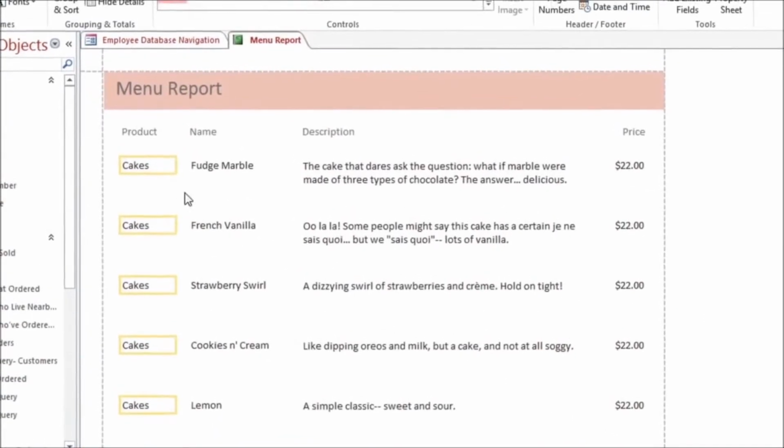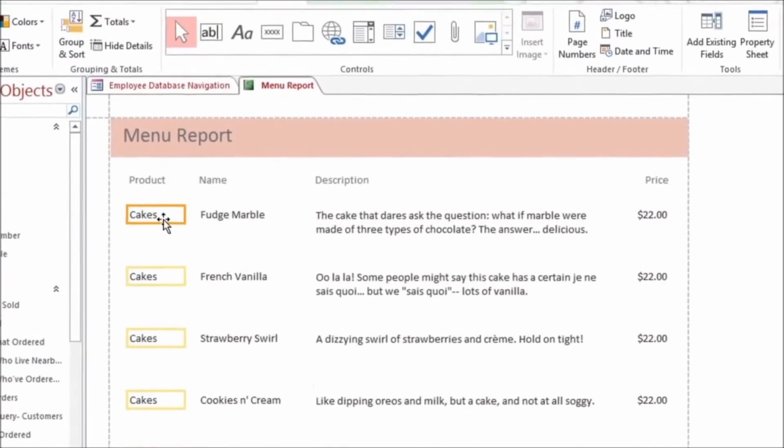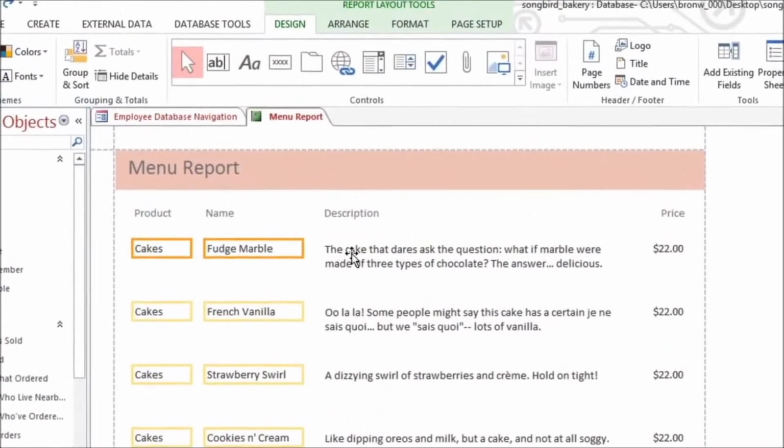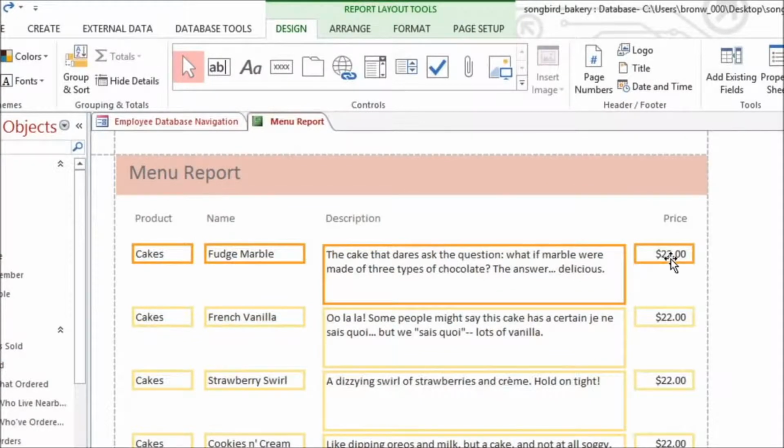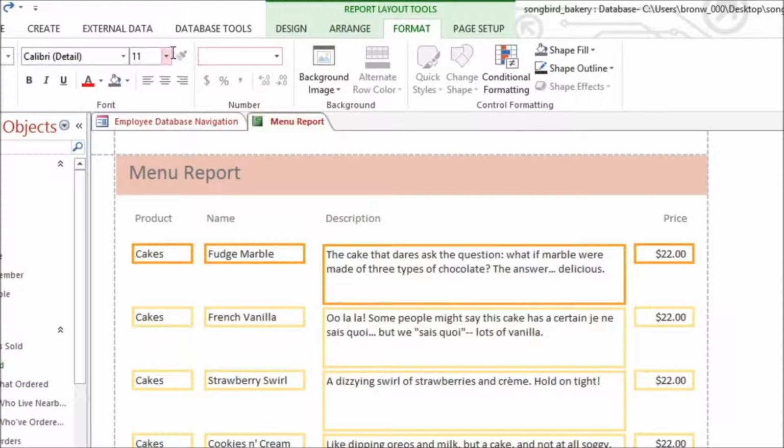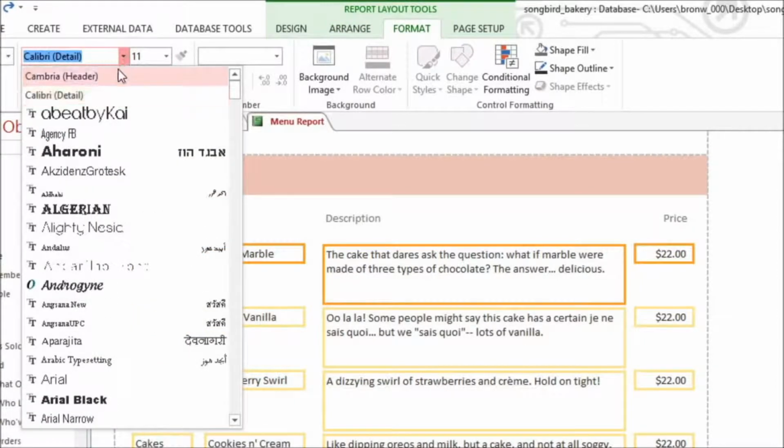First, select the column that you want to change. You can also hold down the Shift key if you want to select multiple columns. Then go to the Format tab and choose the font that you want. I'm going to pick Cambria.